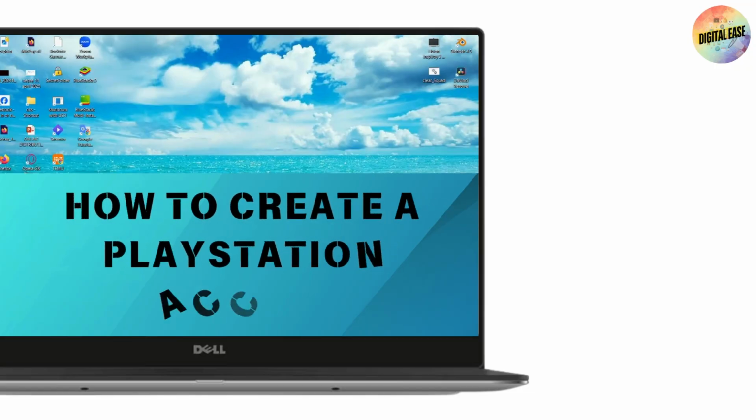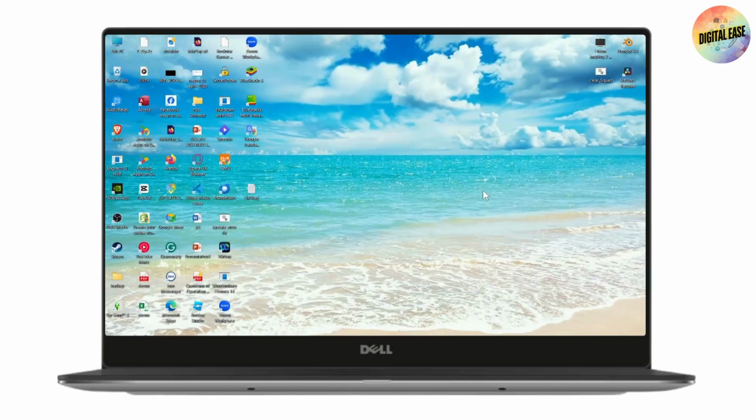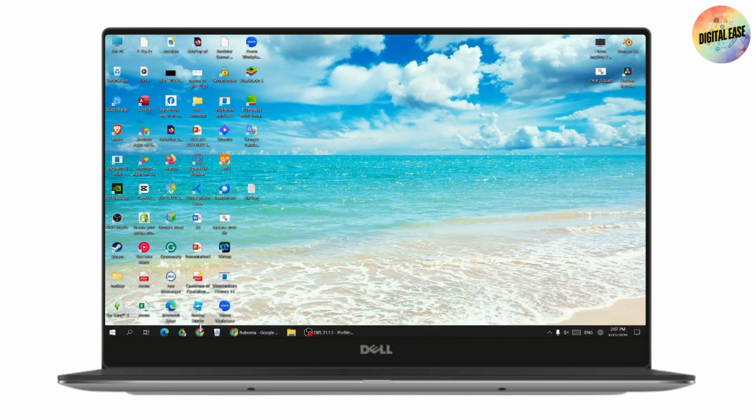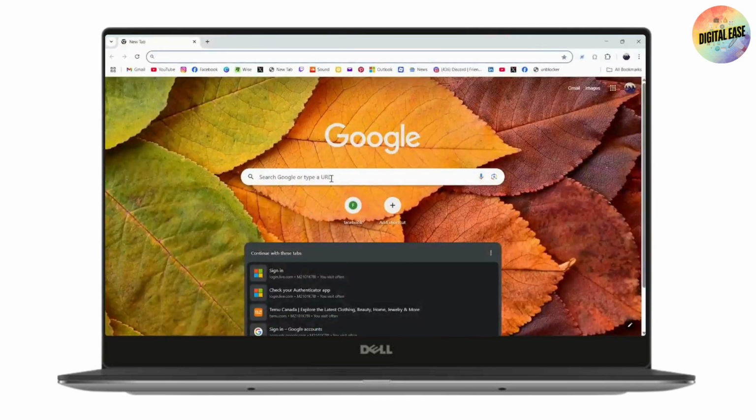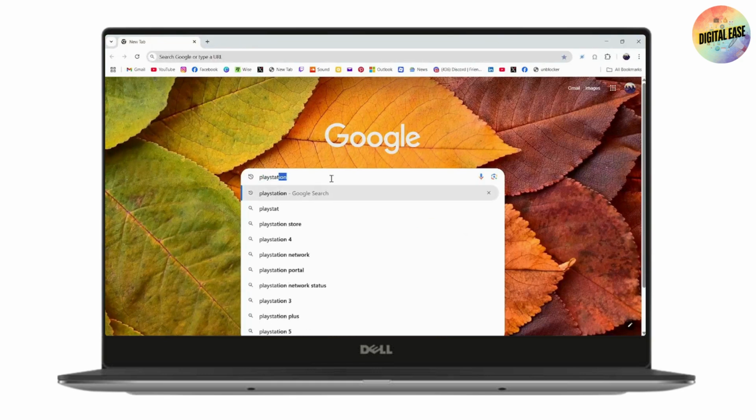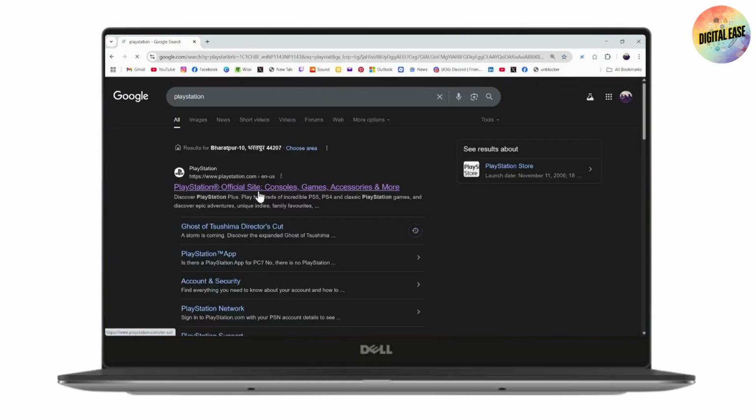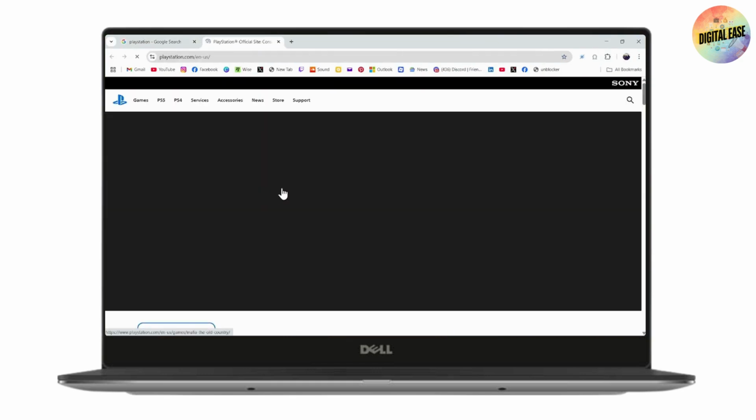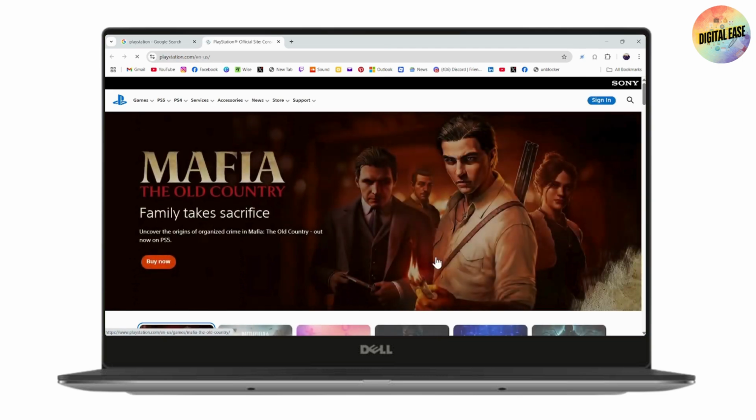How to create a PlayStation account. So if you want to create a PlayStation account, what you need to do is first simply open up your browser. After opening your browser, you need to search for PlayStation. After searching, you need to go with www.playstation.com, which will take you to the official website.